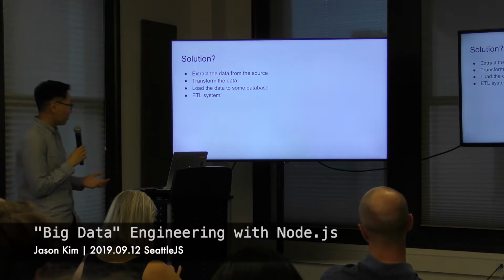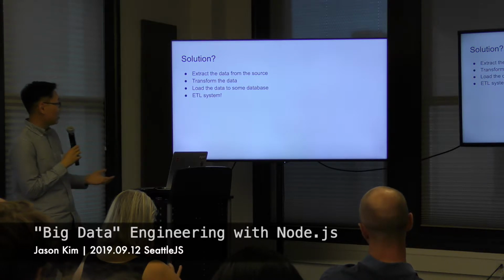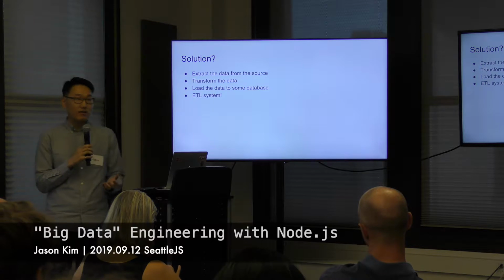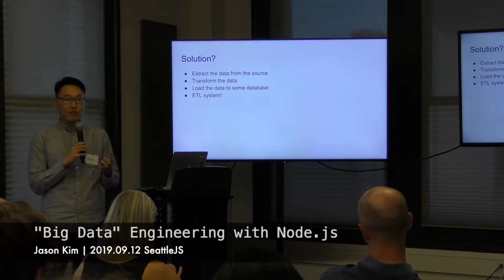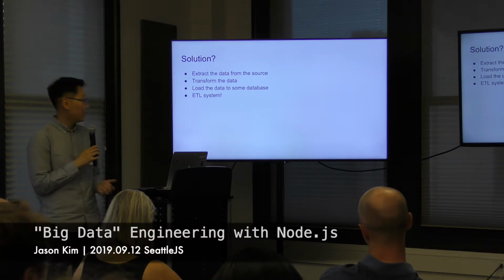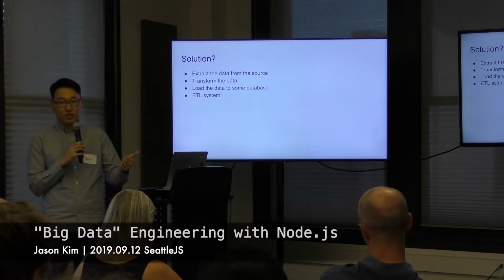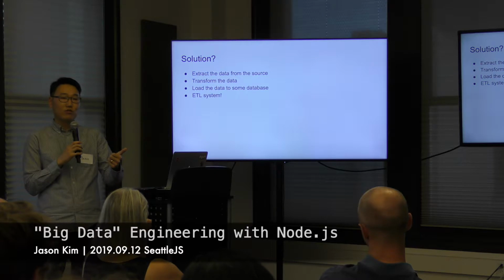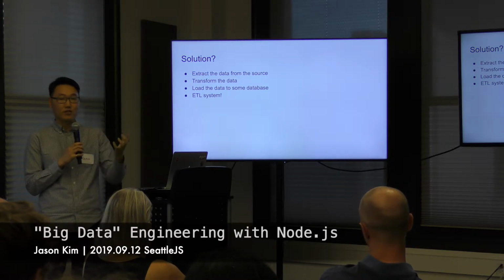So given some of those problems and needs, what is the solution that I came up with? It's a very classic pattern in data engineering. I was building an ETL system. ETL stands for extract, transform, and load. Extraction refers to the action of retrieving the data from somewhere securely.